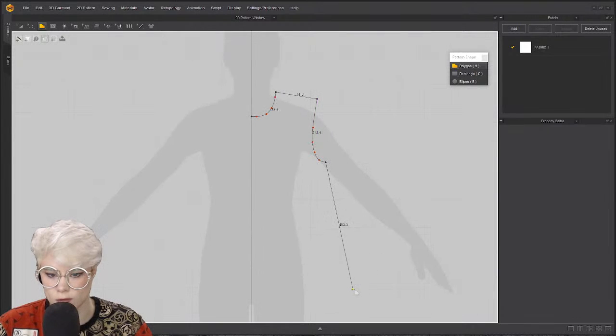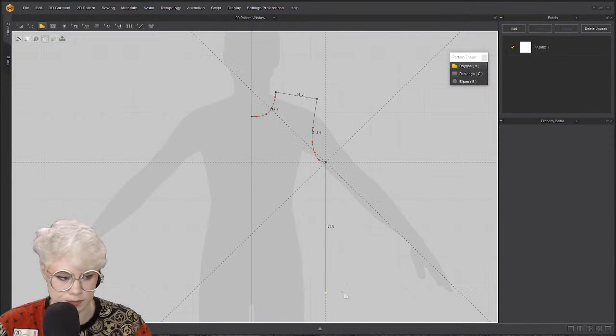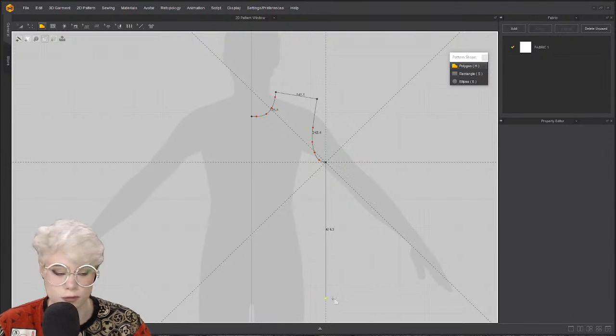Sometimes, you know, but I'm not perfect. You guys have seen me work really fast. So to make a perfectly straight line, I'm going to hold shift. As you can see, I showed you earlier, it locks it in those angles and it'll hold it at a 90 degree angle for me.